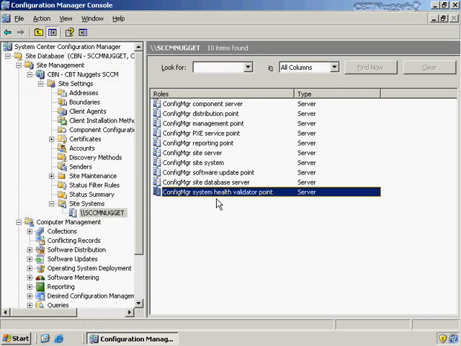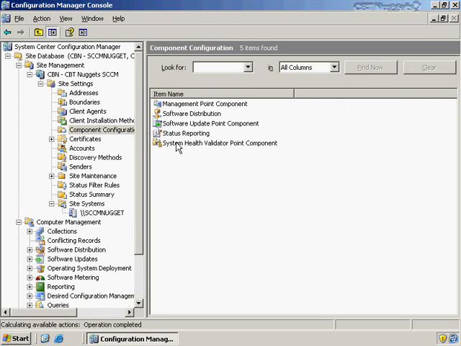You can install this to really any number of primary servers in your environment, but they're all going to more or less do exactly the same thing. You're going to have one NAP infrastructure for your domain, and so you're going to have all of the System Health Validator points more or less with the same data. Once you've installed that, you actually can then configure it through component configuration. You'll see here we have System Health Validator point component.